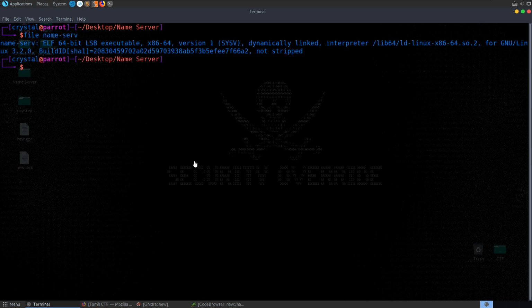It's a 64-bit LSB executable. It's not stripped, which means if we're trying to reverse engineer this, we'll be able to see the names of functions and things like that, which makes it a little bit easier to read. We can run checksec to find out what protections are enabled on the binary.